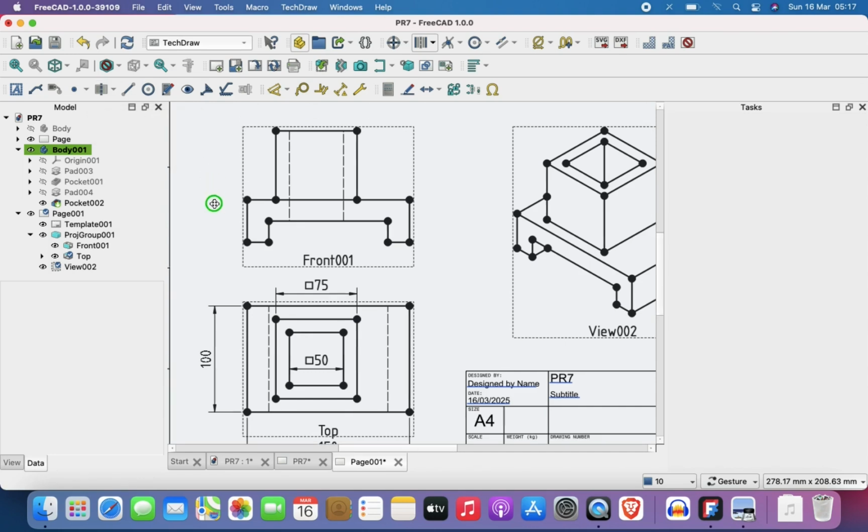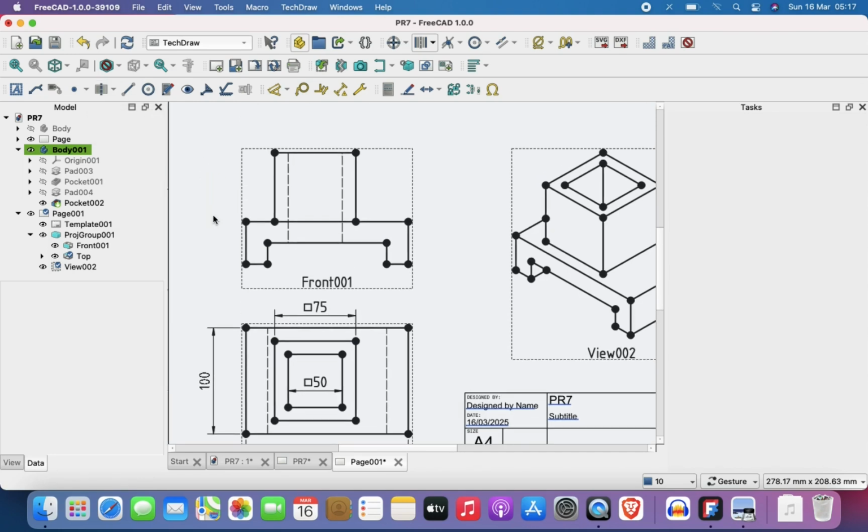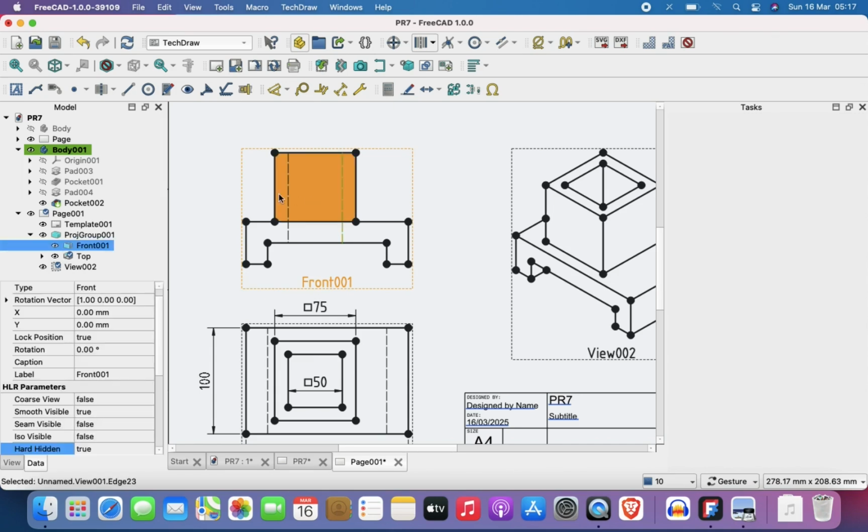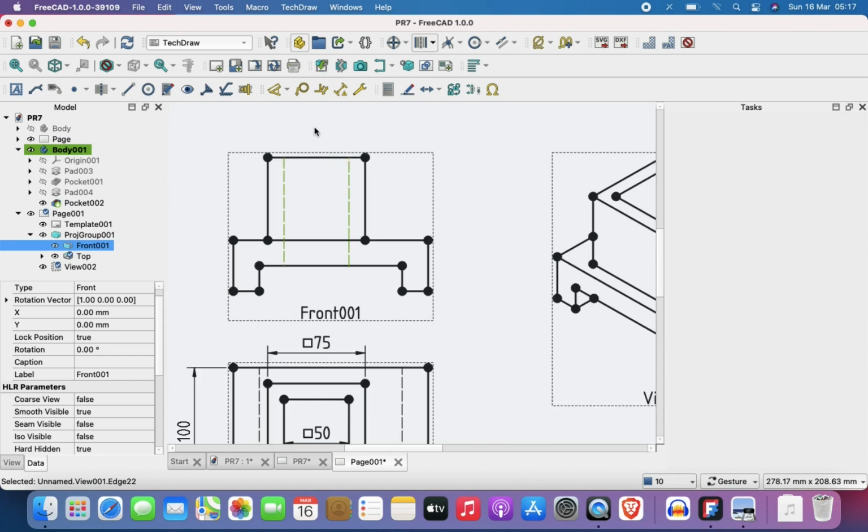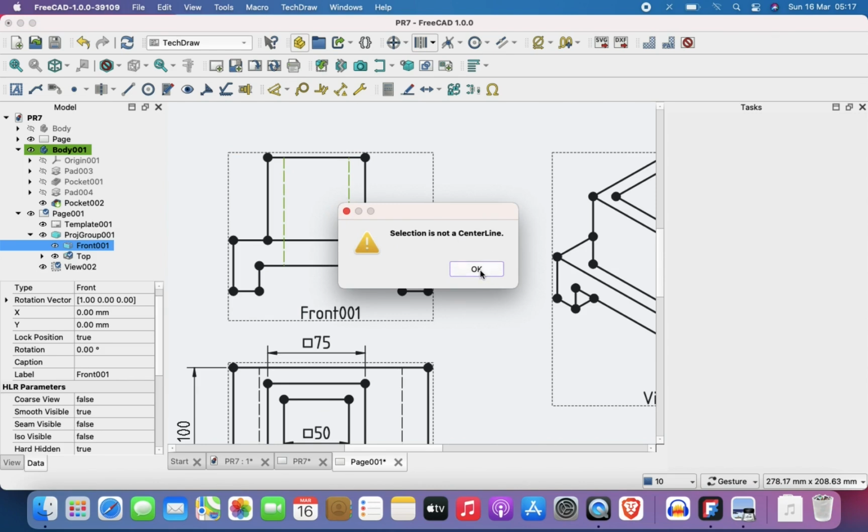So it's a little bit manual. You have to think about, where do I need to insert my center lines? FreeCAD won't insert them for you automatically. So for instance, I need to insert a center line between these two lines. So what I do is to select this line, then select the other line, like by holding Control or Command, of course, and then I click on this insert center line. It says selection is not a center line.